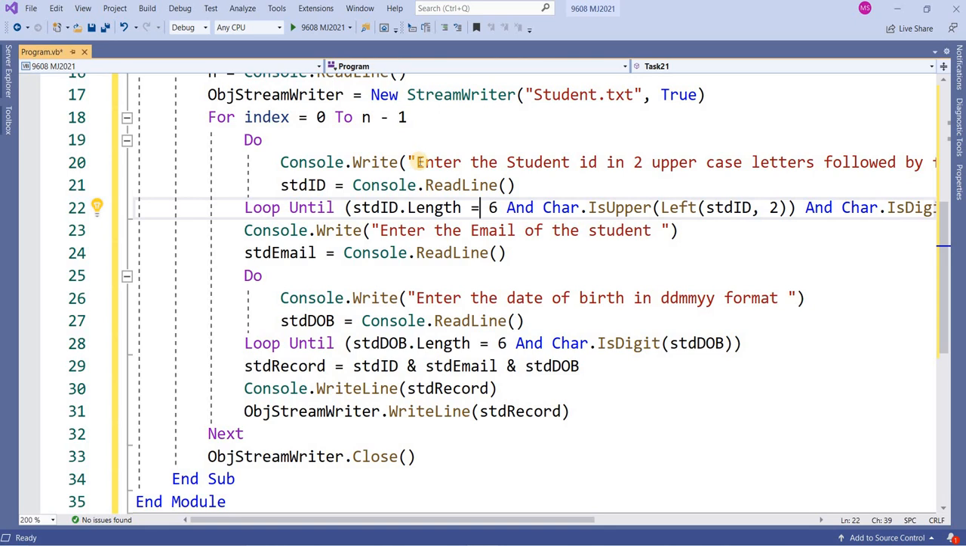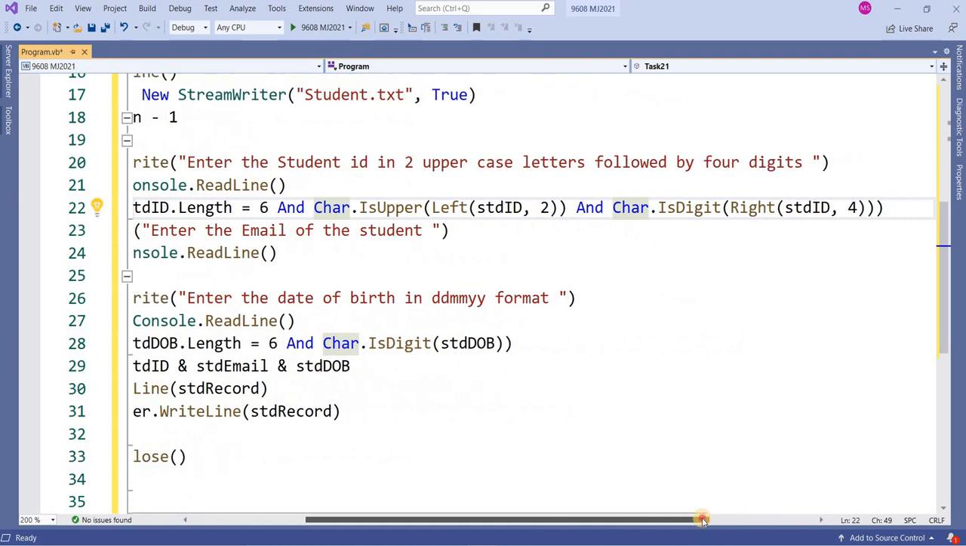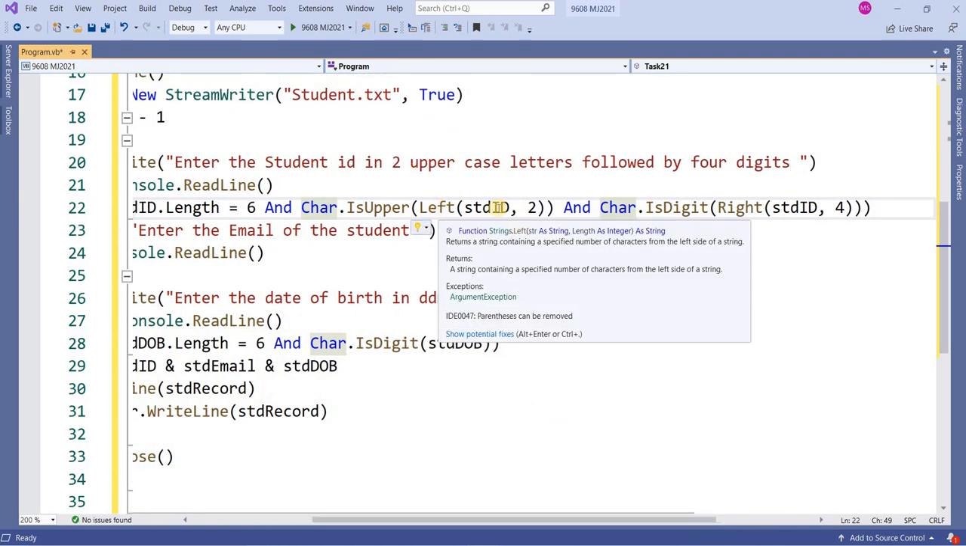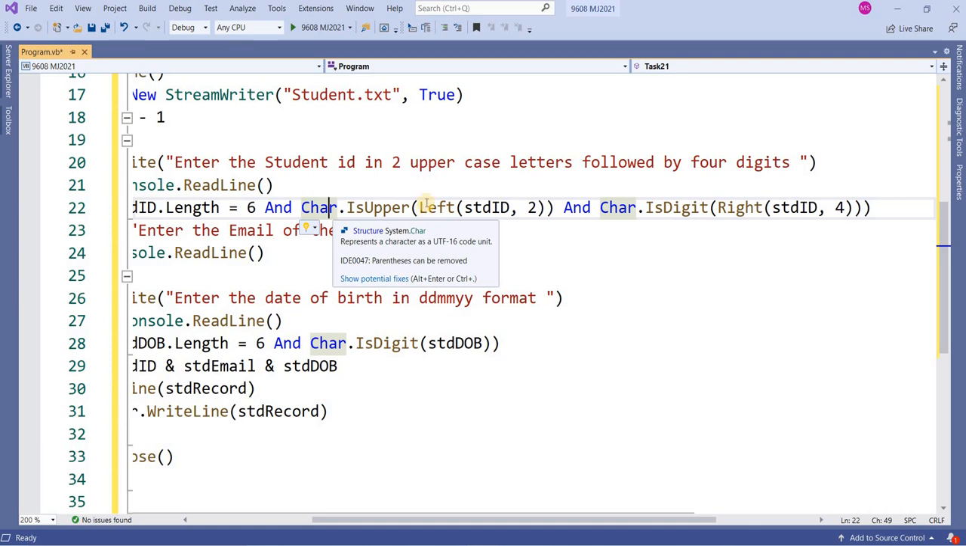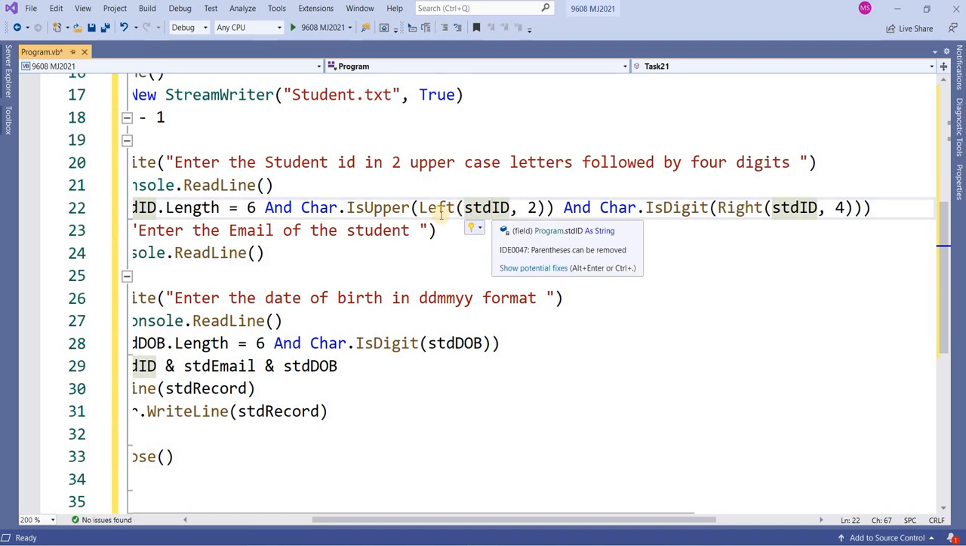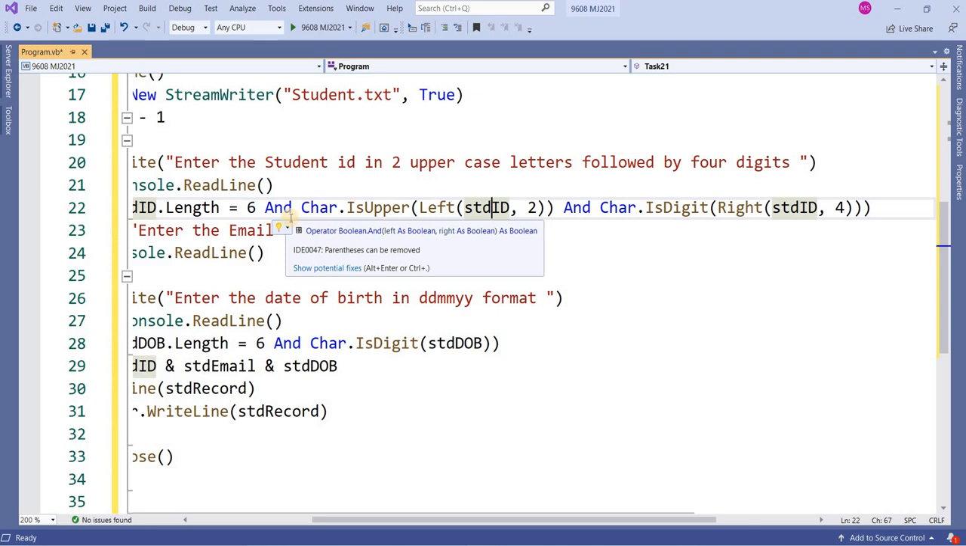If it is not, then it will repeat again. Char.IsUpper checks that the first two letters should be characters, meaning they should be letters. Char.IsUpper of the left of std_id, comma 2, because I am picking two characters, and I am checking these are uppercase. If it is uppercase, then it will return true. If it is not uppercase, it will be false. And I have used AND: in case of AND, if any one of the conditions is false, it will return false.